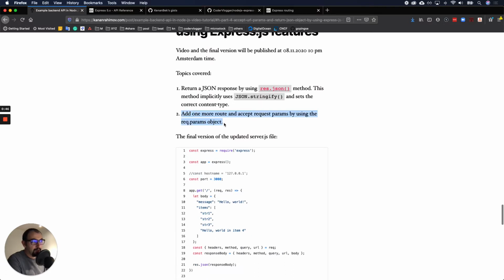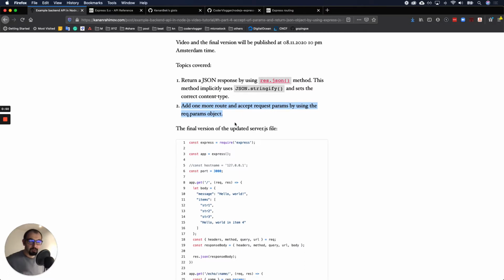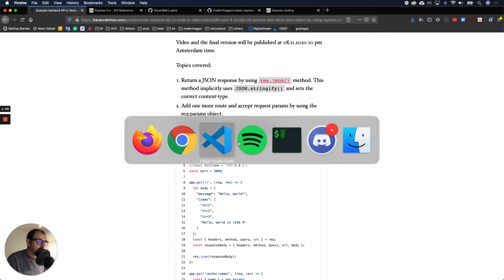And second one, we will start using a router and accept parameters. If you remember, this was the main goal of this whole tutorial. We want to have a very simple echo server where you can call with params and then return it in the response. So we're gonna check it. Let's jump to the source code.